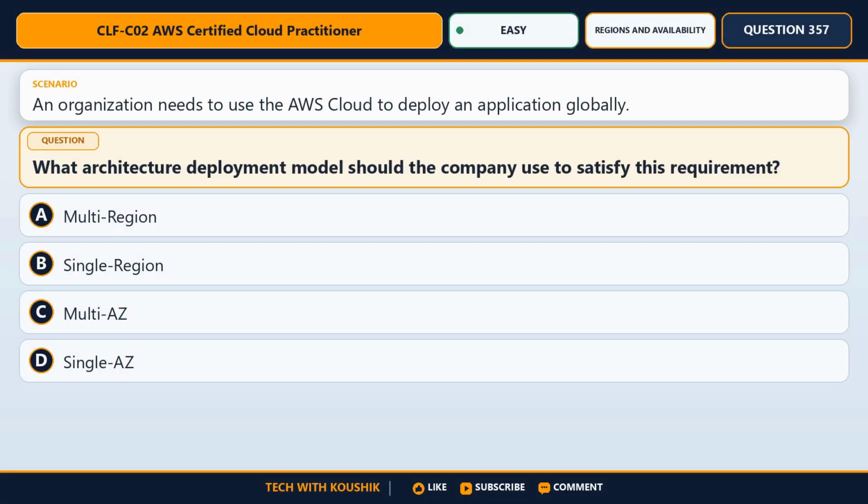Question number 357. An organization needs to use the AWS cloud to deploy an application globally. What architecture deployment model should the company use to satisfy this requirement? Option A, multi-region. Option B, single region. Option C, multi-availability zone. Option D, single availability zone.